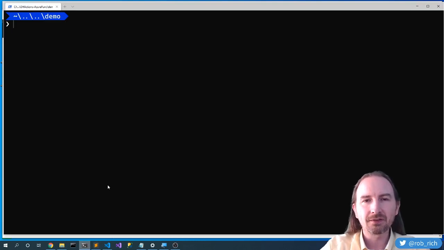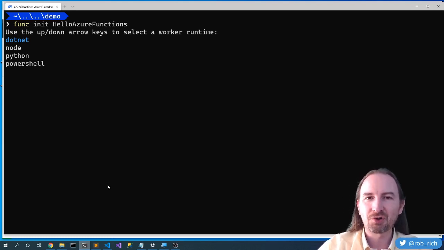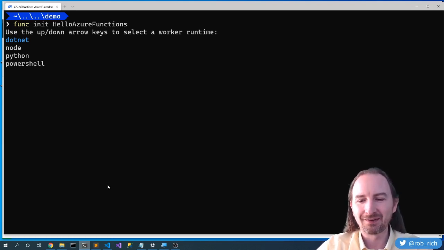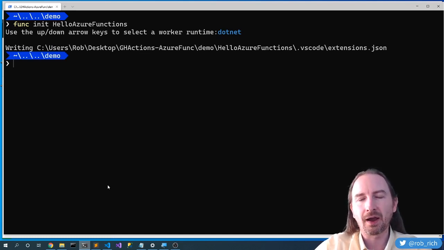First up, let's create an Azure Functions app, an Azure Functions project. Func init, hello Azure Functions. Now next it's going to ask us what technology do we want to build this in. Do we want to build it in .NET, Node, Python, PowerShell? There's others as well. And here's where I would ask you, what technology would you like me to build it in? Since I've pre-recorded this, let's assume you said .NET.